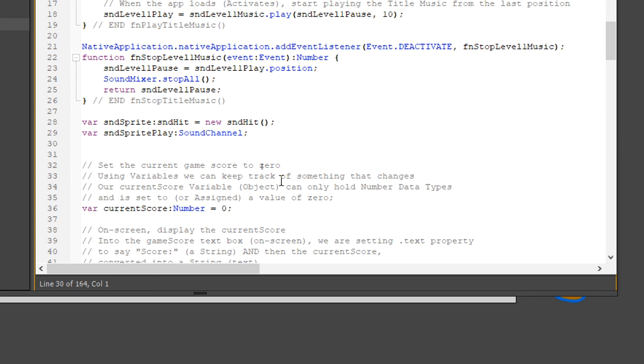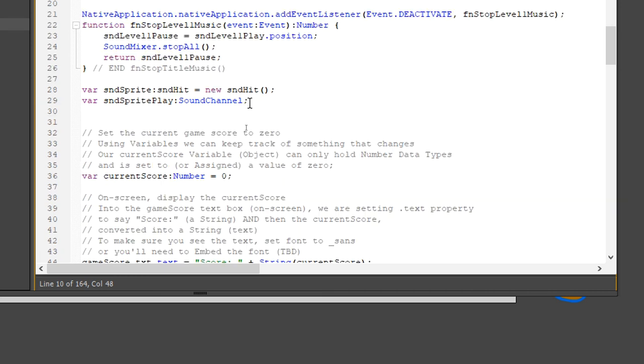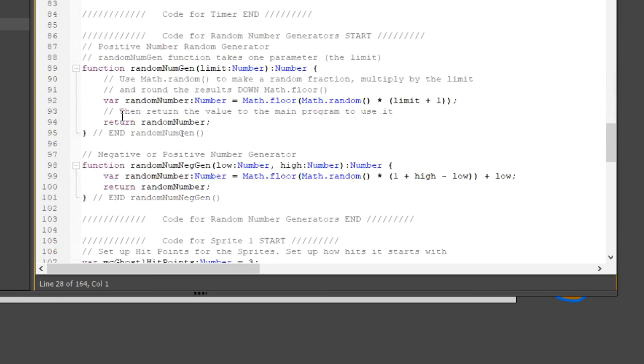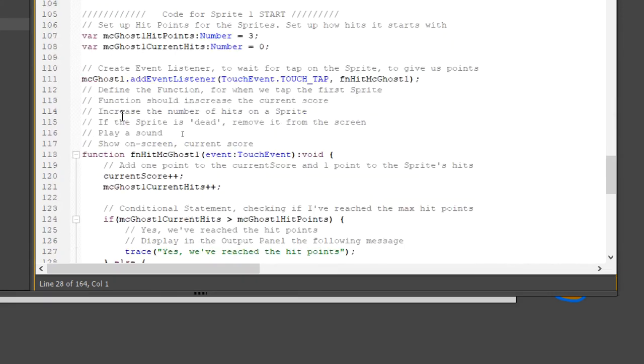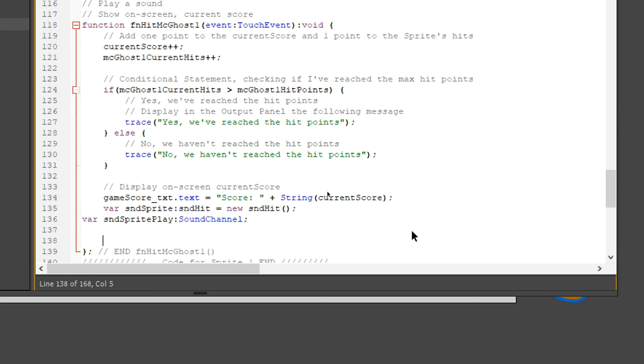This is different than the previous where we don't actually play it right away. We had a sound channel object and then we played it. We don't have to play it yet. I'm going to copy both of these for the moment so I don't forget about them. This sets up the variables, but then to actually play the sound, it's way down here in our function, when we actually hit a ghost. So here we go, function hit MC ghost 1. I'll paste what I copied here. I've got to change it, however. I just wanted to bring it with me.